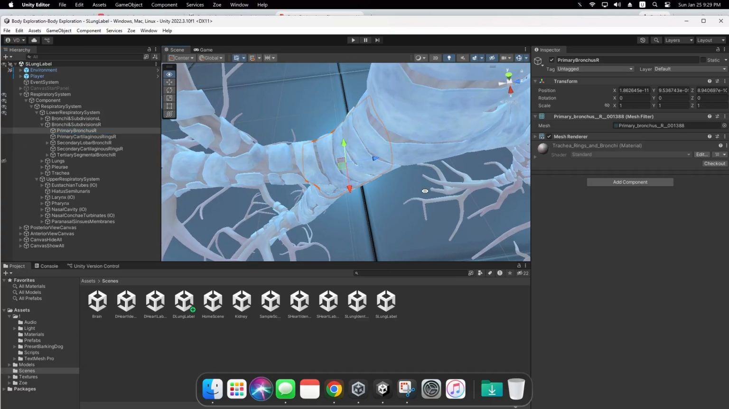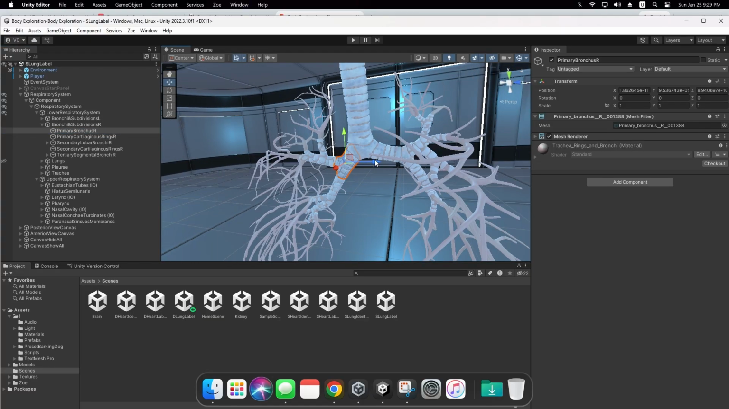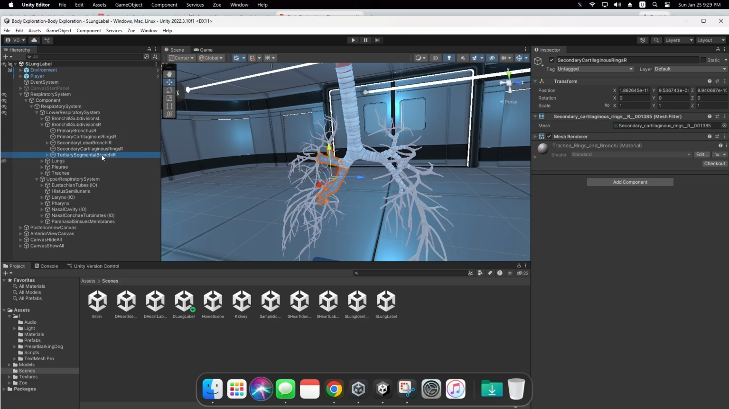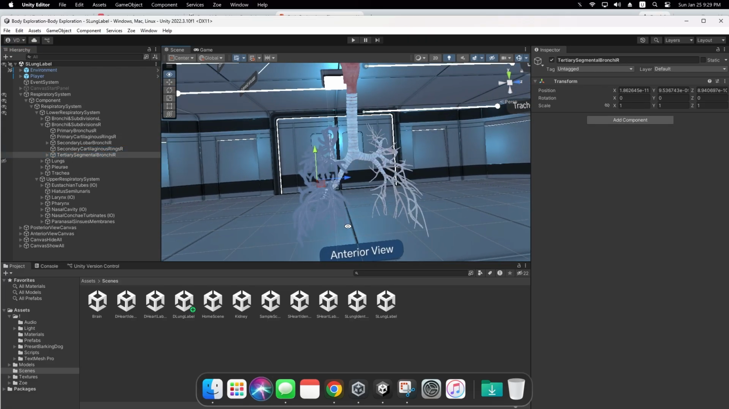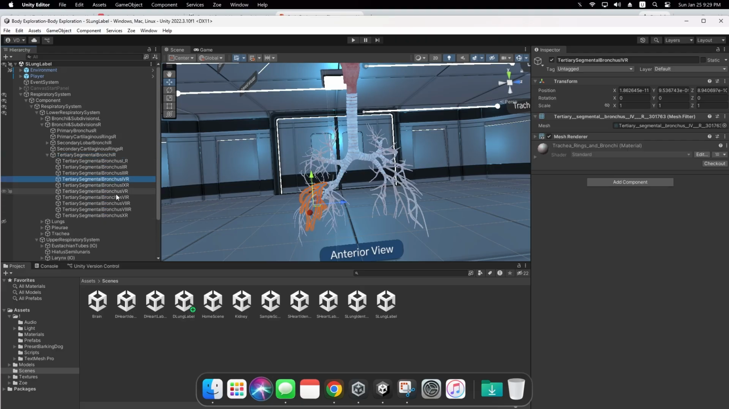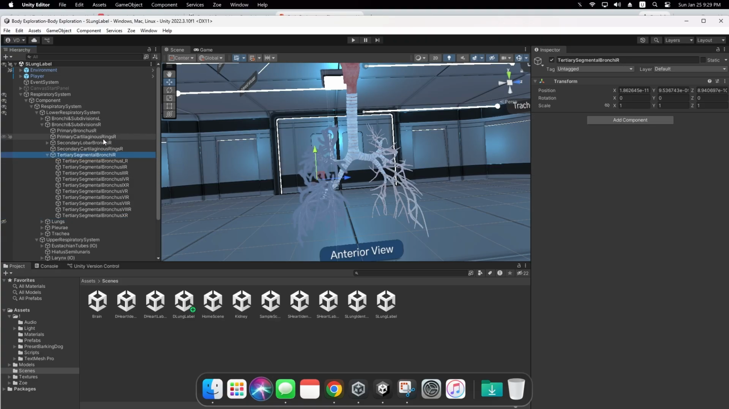Let's see, I want to be able to select these tertiary segmental bronchi of the right lung. Here you can see multiple parts of it. It's very detailed, and I don't think that we need to know this on an undergraduate level at all, so that's why I just grouped it here.